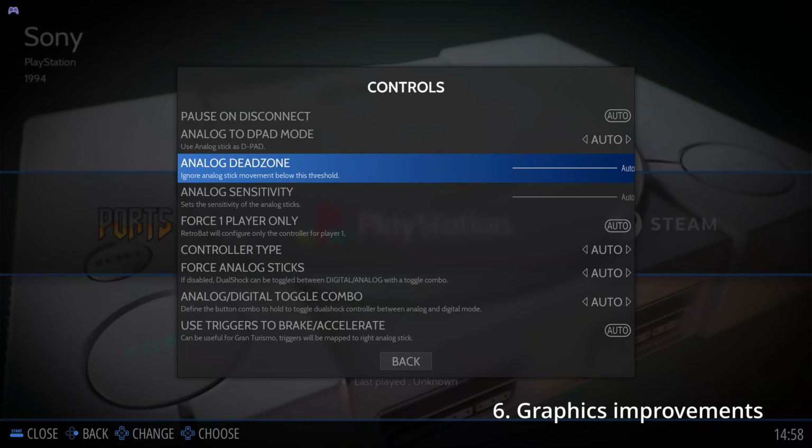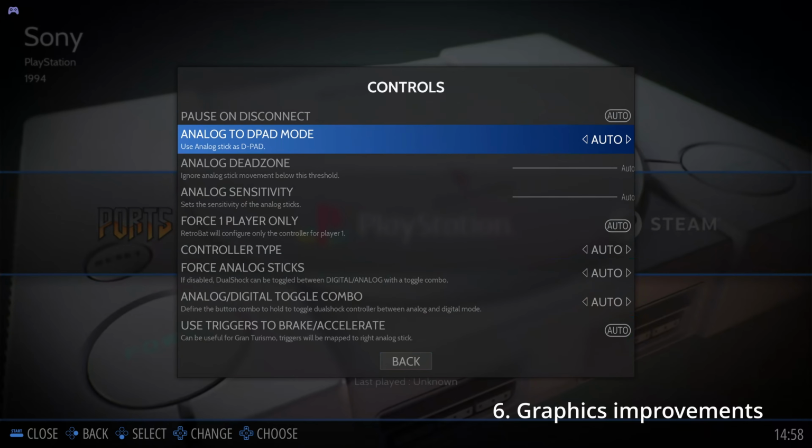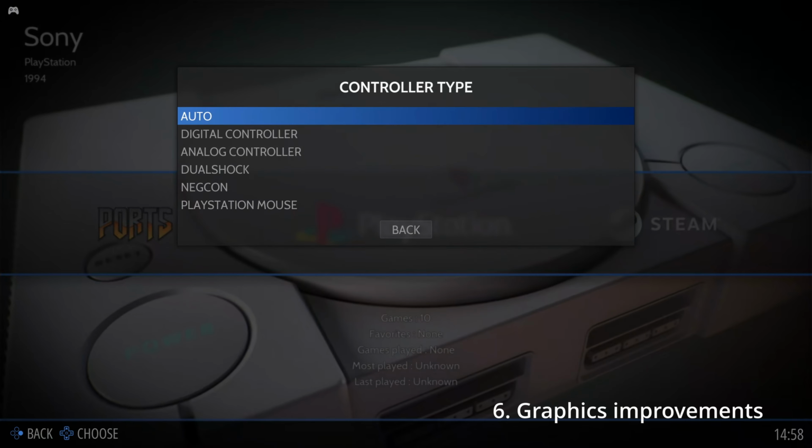Set the controller type to DualShock. This will make sure the rumble effects will work properly and it will natively support the analog stick.